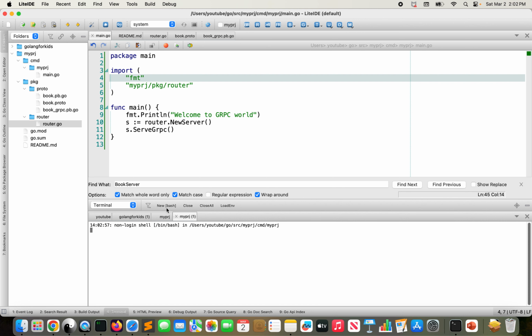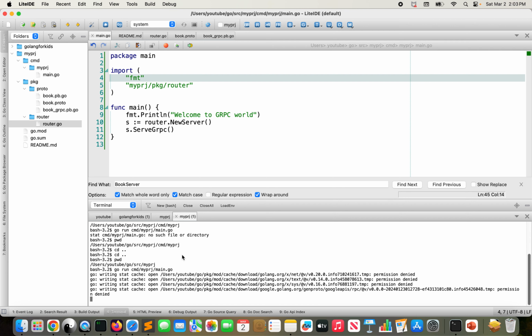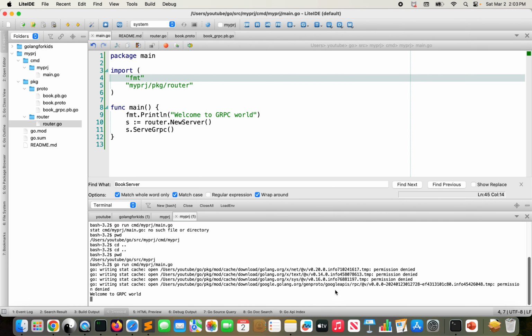Let me create another bash. Okay, go run cmd my prj, then main.go. Okay, we have to come out of this, go to my project, and then run the command again. Okay, it's running. Our gRPC server is running. Welcome to the gRPC world, and it's running at port 9901.